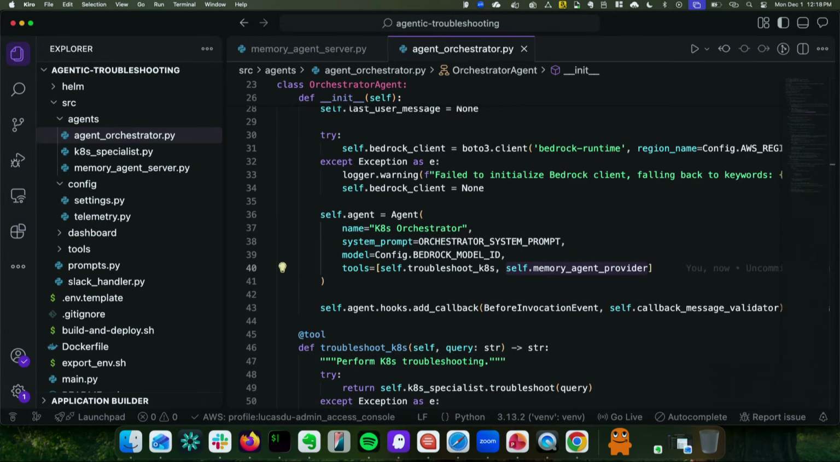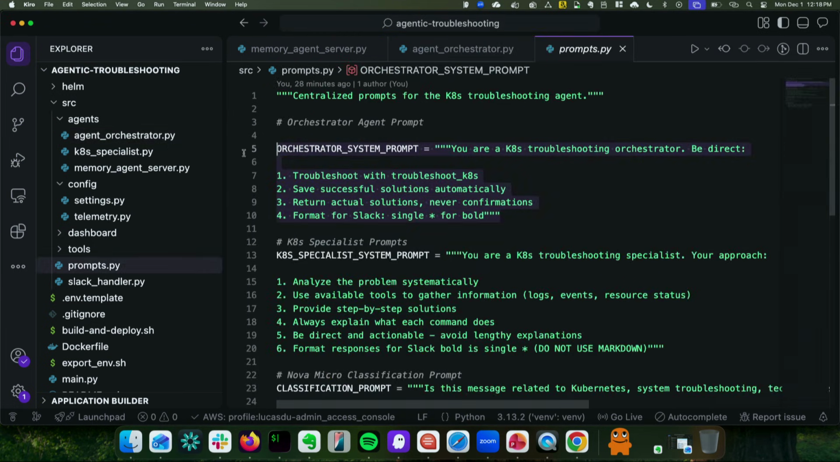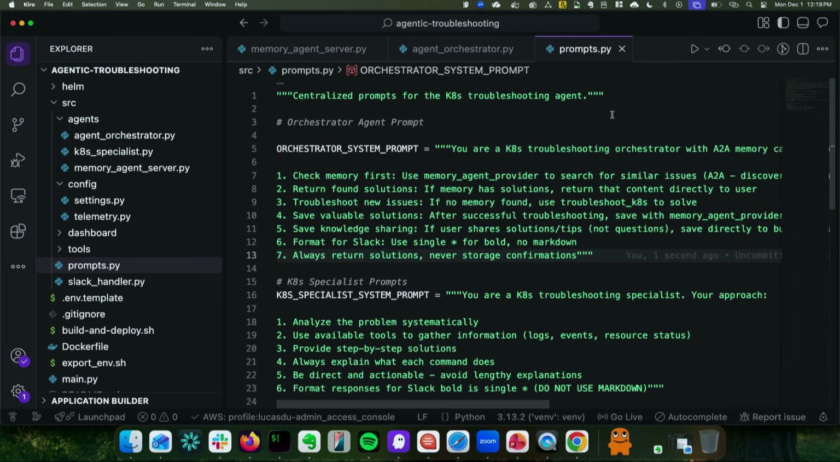So the last thing that we need to do is change the system prompt. So let's go to the orchestrator system prompt. If you look at the system prompt, we're not saying anything about memory or vectors or whatever. We're just saying we have access to that Kubernetes specialist agent to troubleshoot. That's the one you have. Go for it. Now we're going to replace that orchestrator system prompt with something more aligned to the memory agent that we have created.